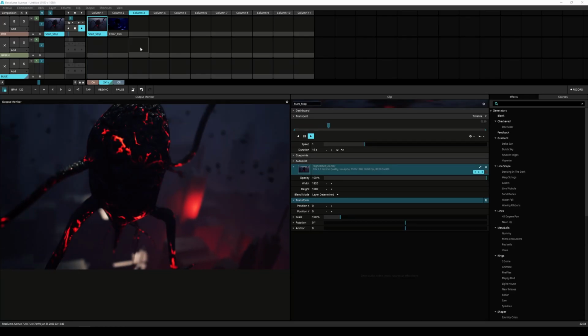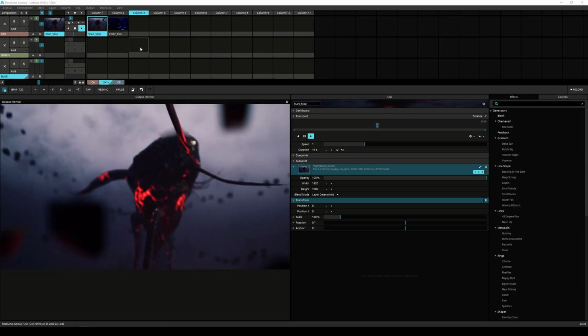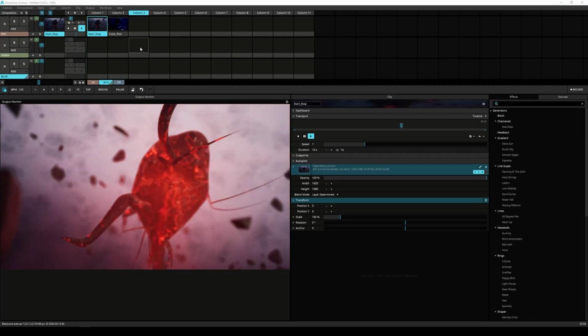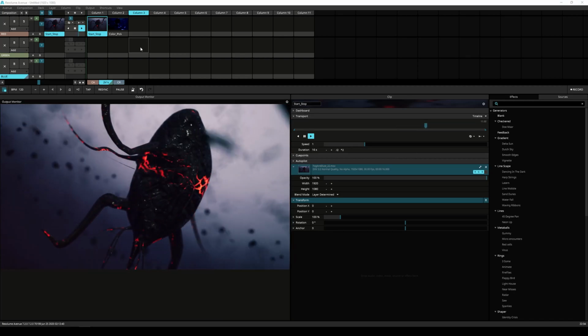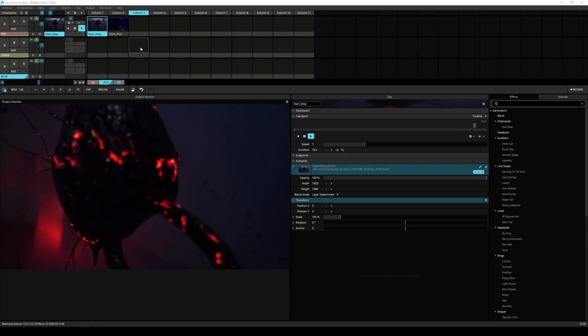In this tutorial, I'm going to teach you how to bind multiple functions to one shortcut. The clip used in this tutorial can be found in our recent Fog and Dust pack. For this first example, we'll create a shortcut to pause and resume playback.